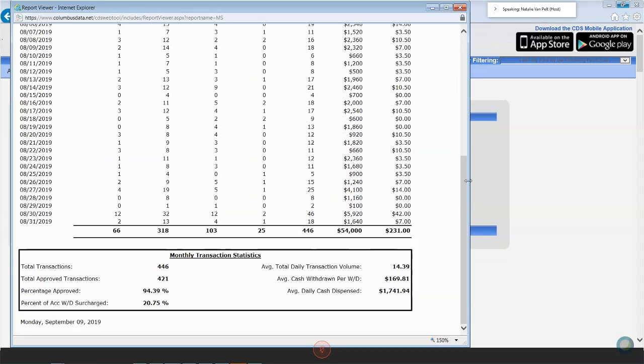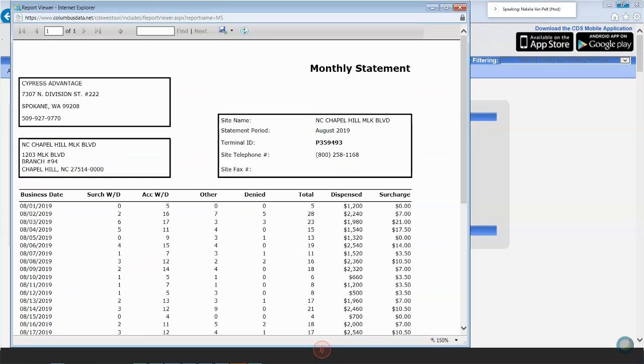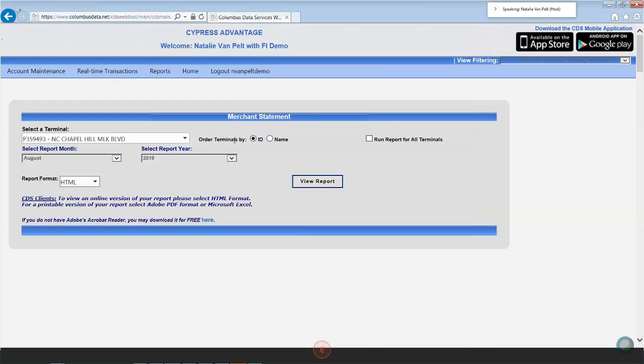So very similar to that daily transaction summary, it just puts it in a prettier format. And it does it a month at a time. You don't get to select your date range.